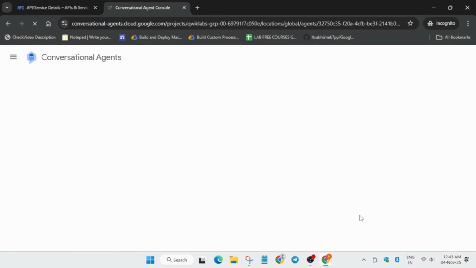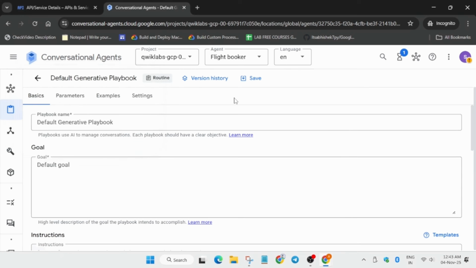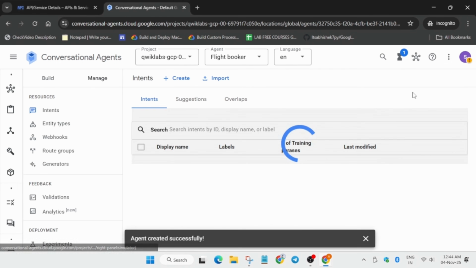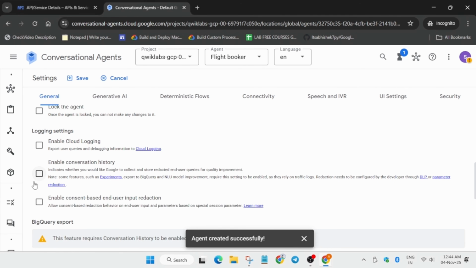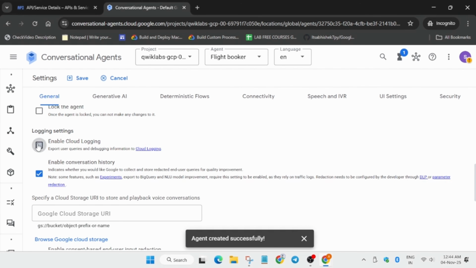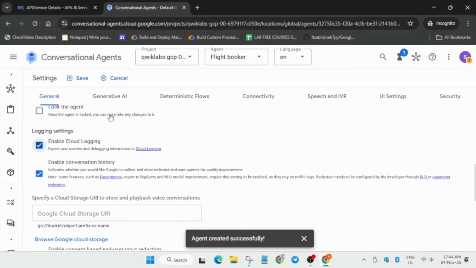Just follow the way I am doing, and many of you are facing issues like finding settings. Do not worry, each and everything will be covered. Now here we have to do one setting. Okay, click on this three dots, settings, scroll down a bit, and you have to enable these two, cloud logging and conversation history. Okay, both things you need to enable. They have mentioned in number 6, you can see here.